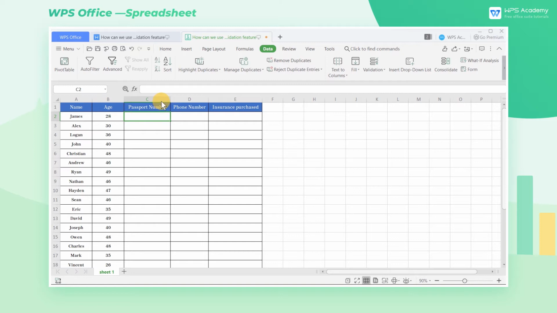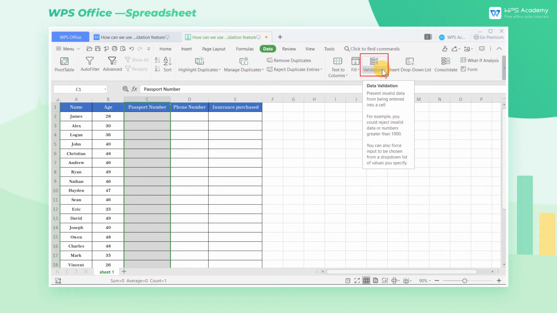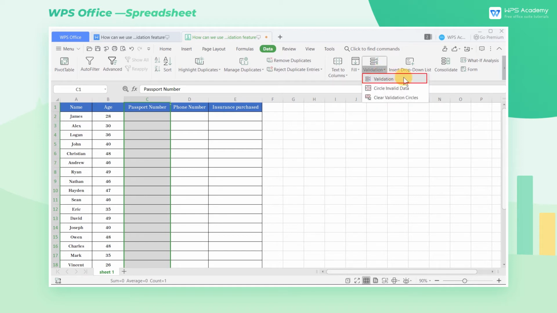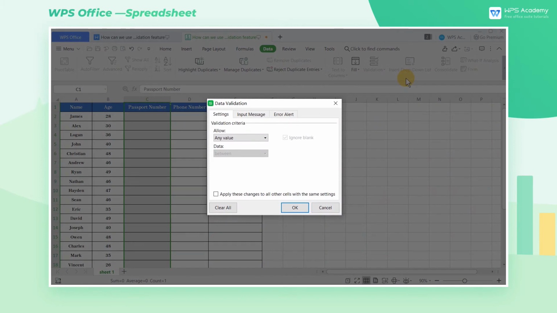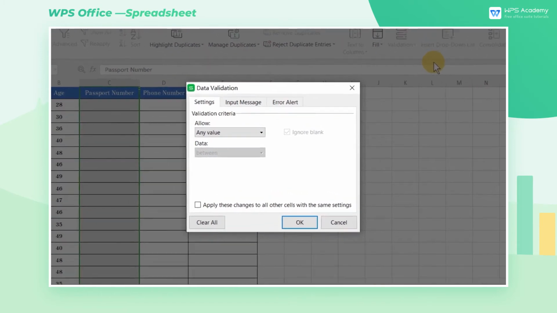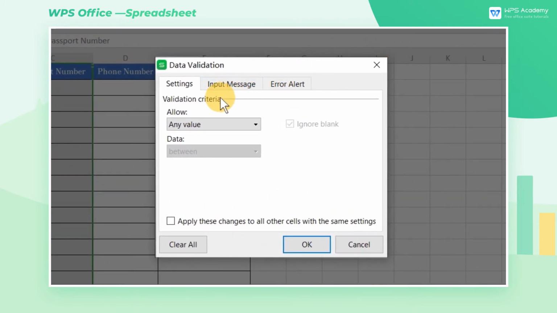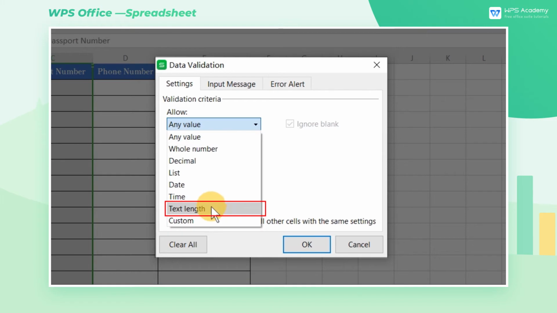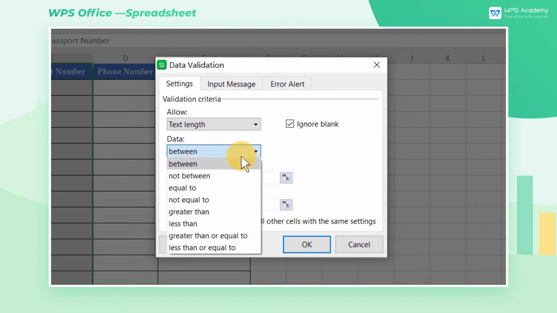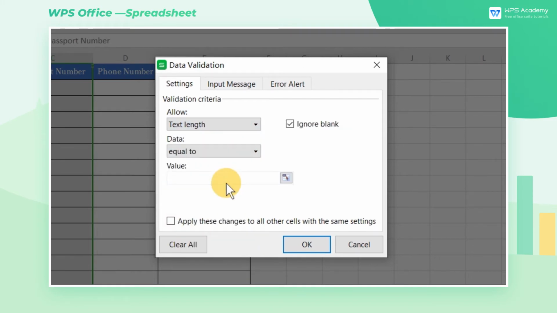First, select the cell area where data needs to be filled. Click the Data tab, then click the Validation drop-down button and select the Validation option. Then the Data Validation dialog box will pop up. Here you can set the required type of input data. Click the Settings button, select Text Length in the Allow option, and select Equal to in the Data option area. Then enter 9 in value.